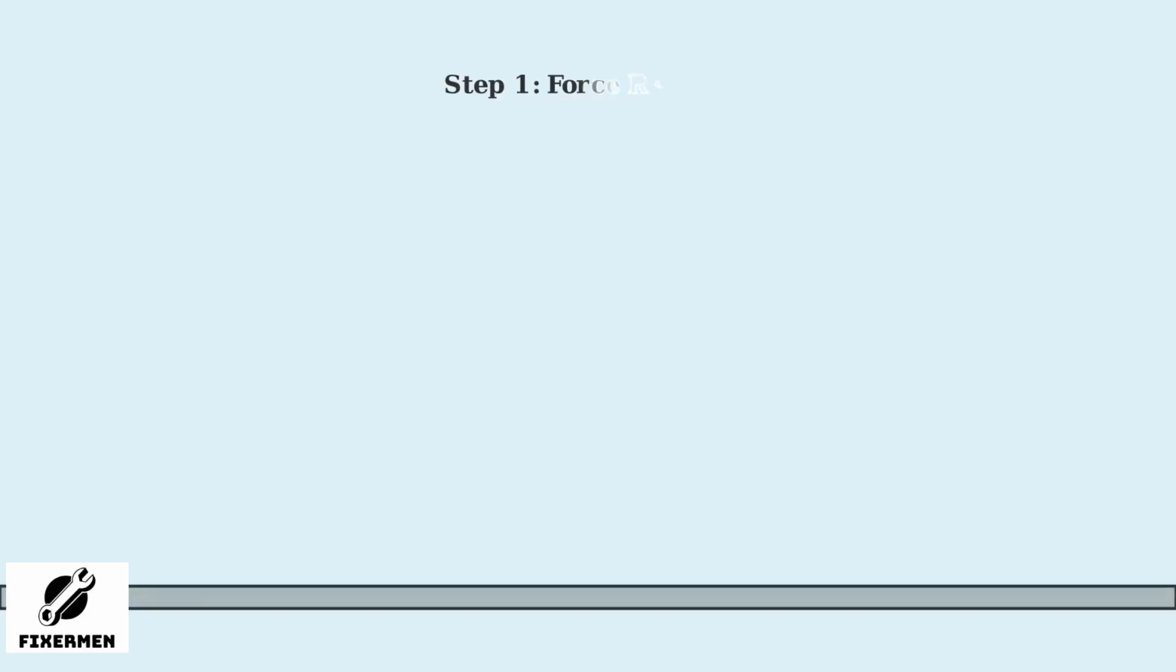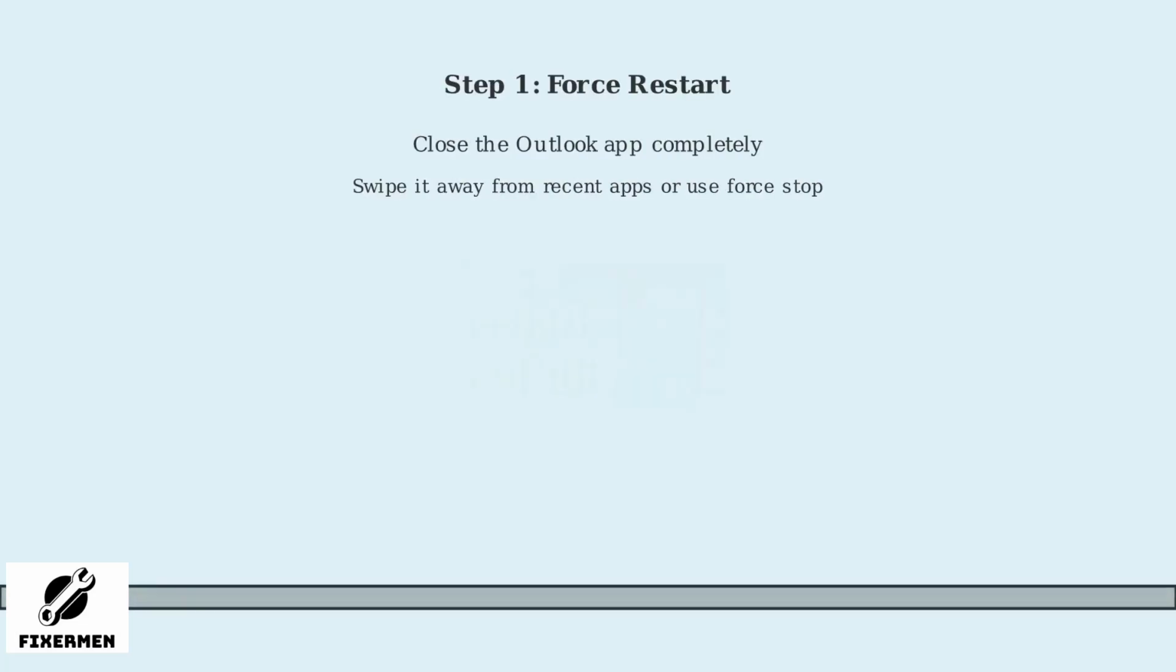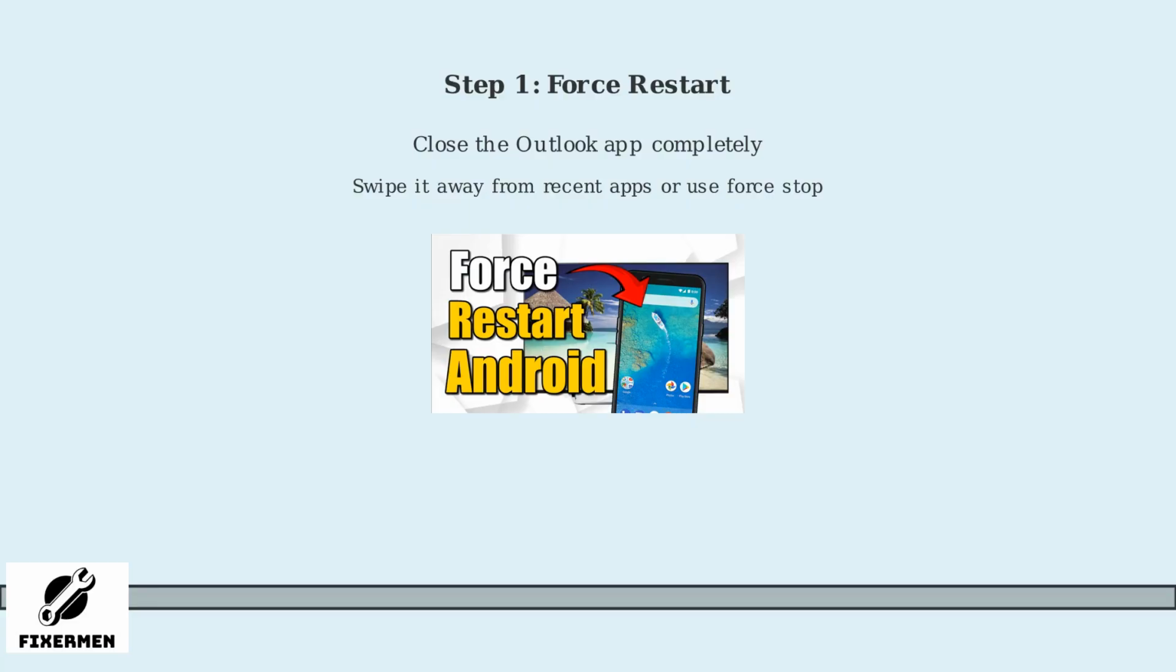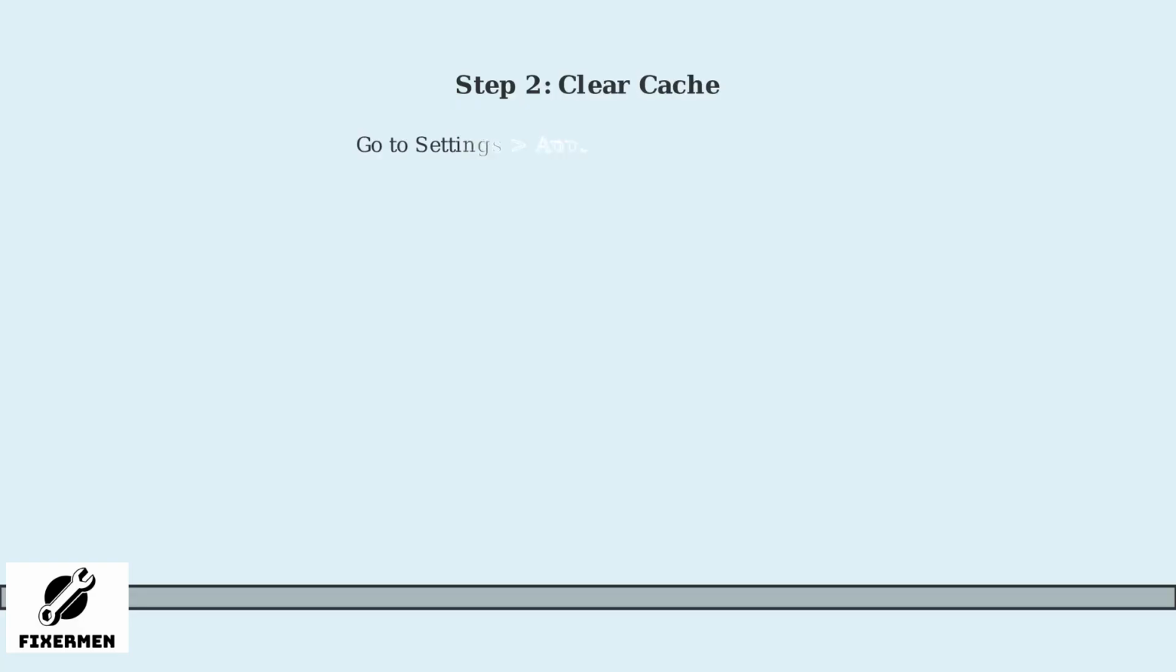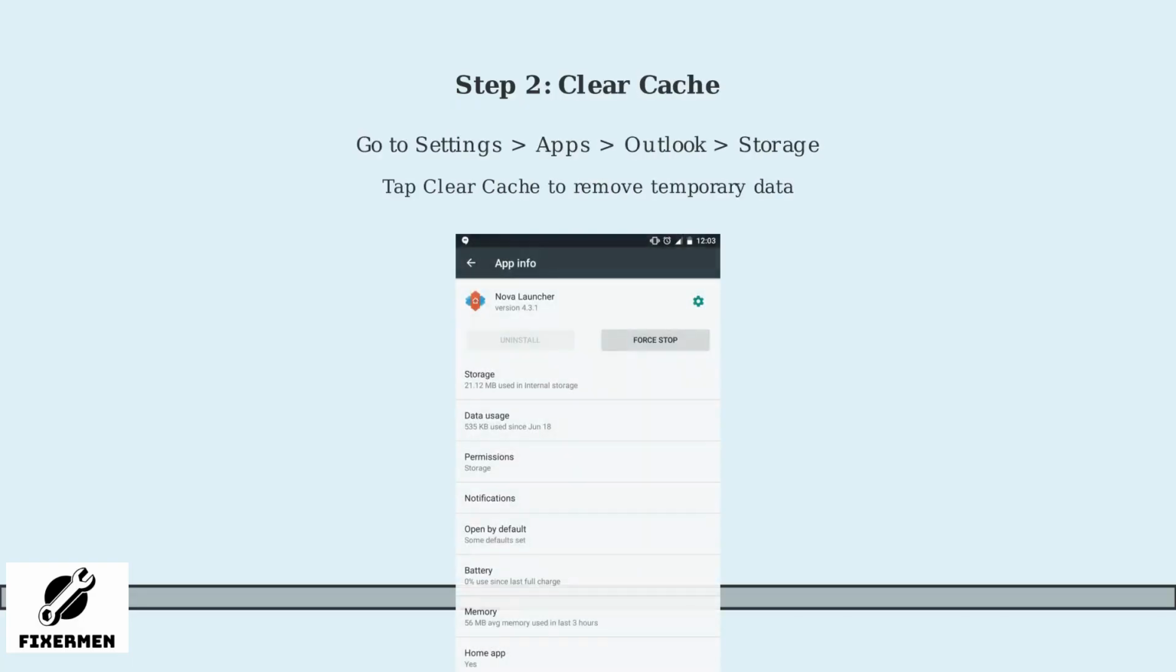The first quick fix for Outlook app issues on Android is to force restart the app and ensure it's updated. Start by completely closing the Outlook app. You can do this by swiping it away from your recent apps or using the Force Stop option in Settings. Next, clear the app's cache to remove any corrupted temporary data. Navigate to your Android settings, then Apps, find Outlook, go to Storage, and tap Clear Cache. This is a safe operation that won't delete your emails or settings.